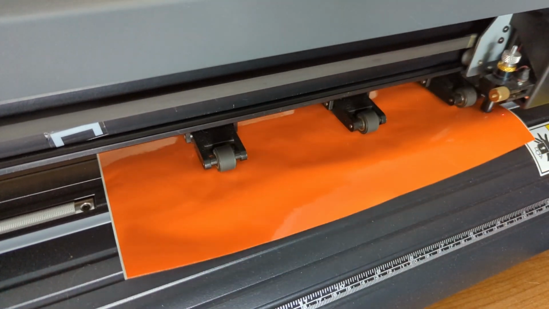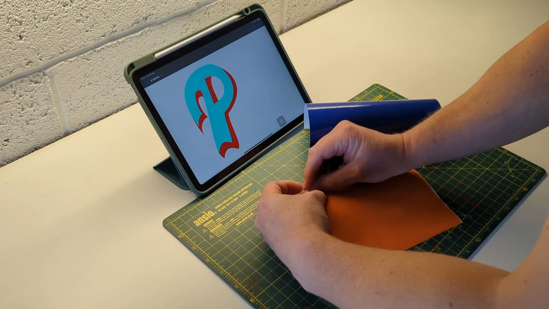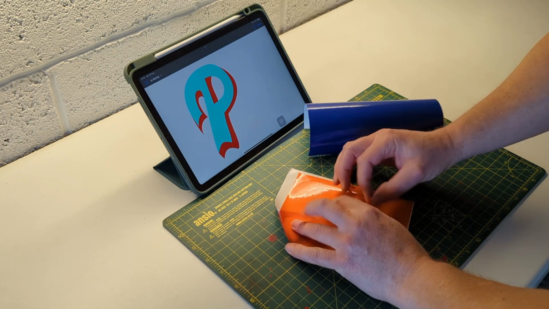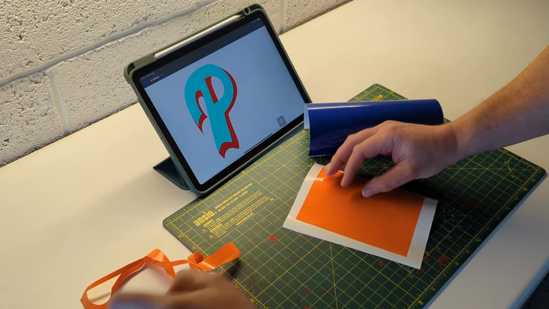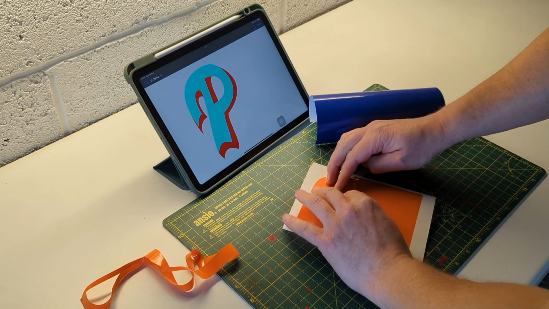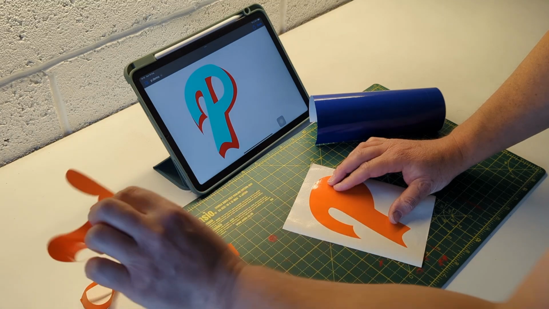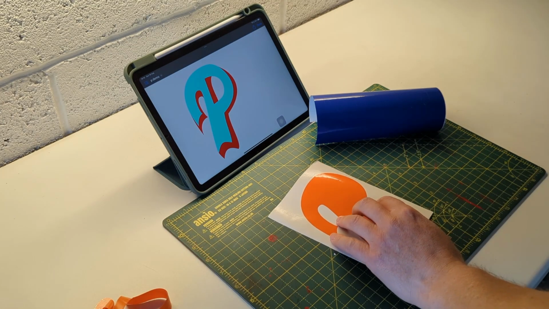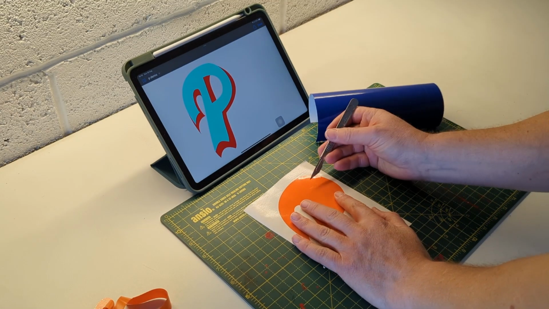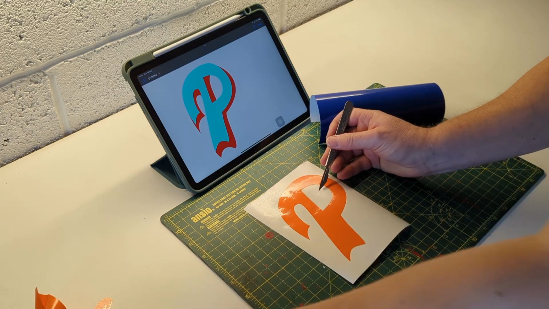And then we can go over to weeding. So nice simple design, which is part of the point of this project, really, just do something quick and easy to show you just how easy it can be. So I'm just pulling off the border there and then the outer edge of the P. I'm just going to pick up that center hole and then move on to the blue and do the same.